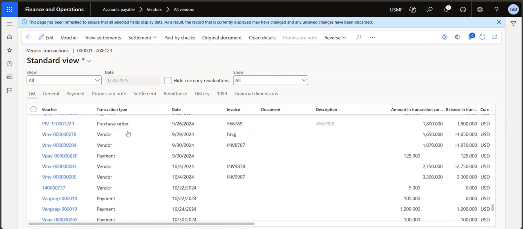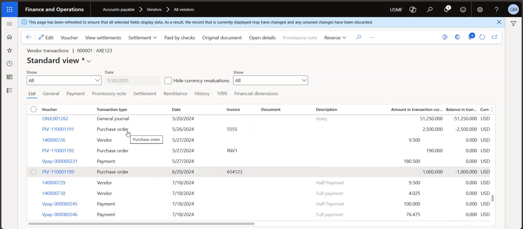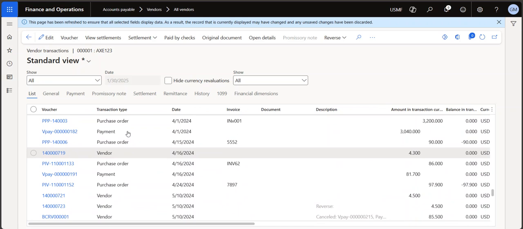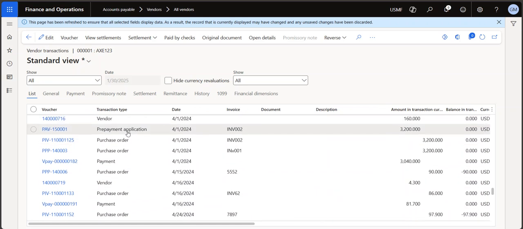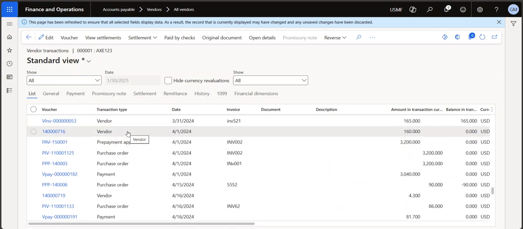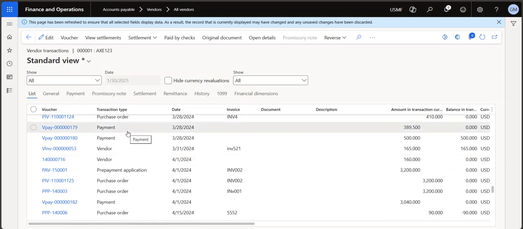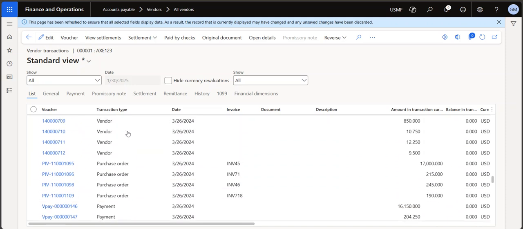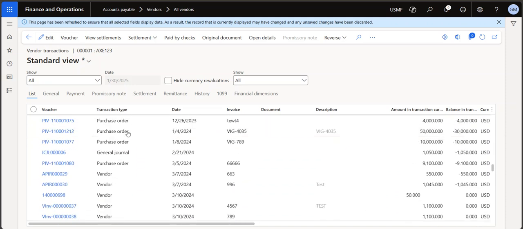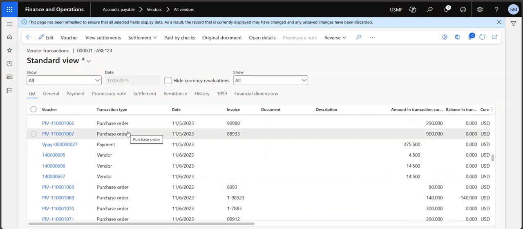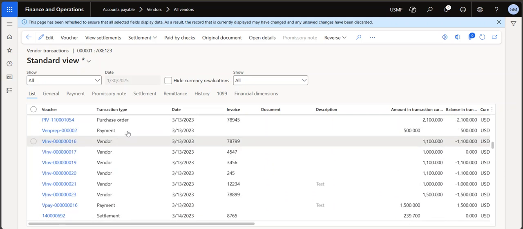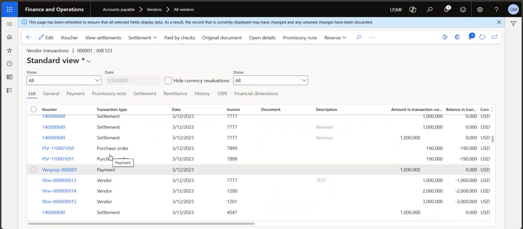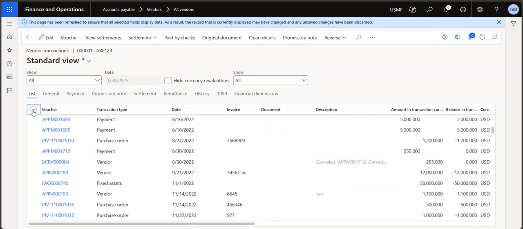Okay, now you can see we have different transaction types over here. You can see purchase order, prepayment application, vendor. And you can see the payments. Other than that, you can see foreign revaluation also. You can see settlement. Okay, let me export it so that it will be easy.